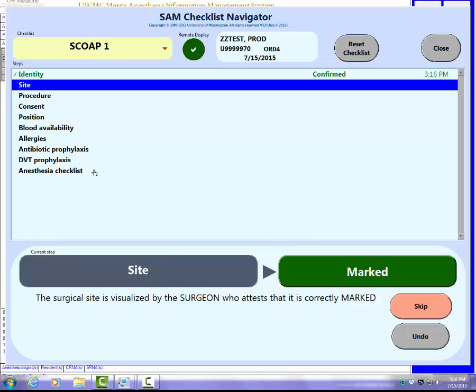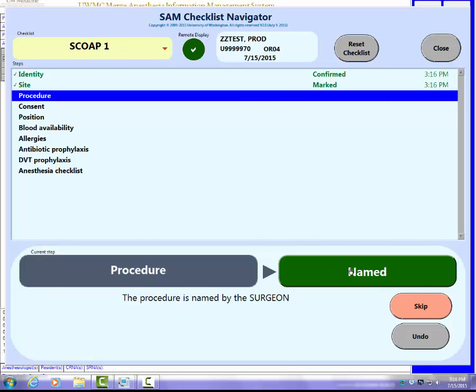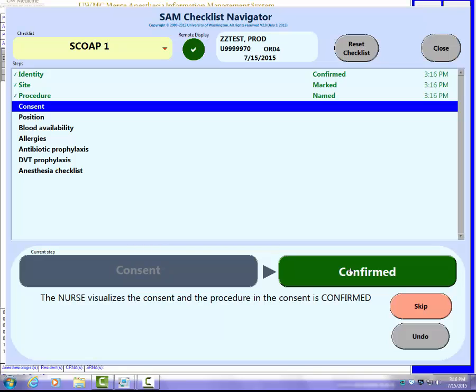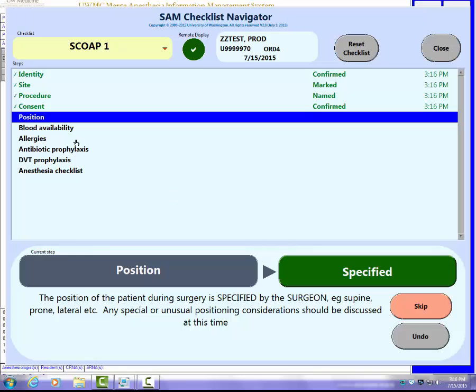The surgical site is visualized by the surgeon who attests that it is correctly marked. We'll click mark. The procedure is named by the surgeon. We'll move to the next step by clicking name. The nurse visualizes the consent and the procedure, and the consent is confirmed. We will click confirmed to move to the next step.